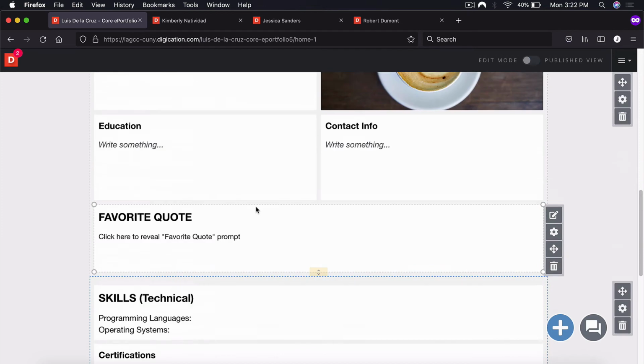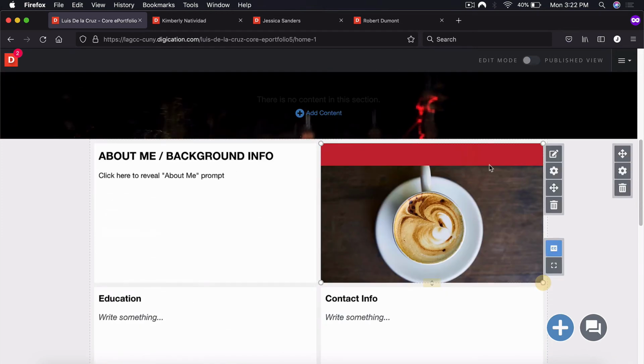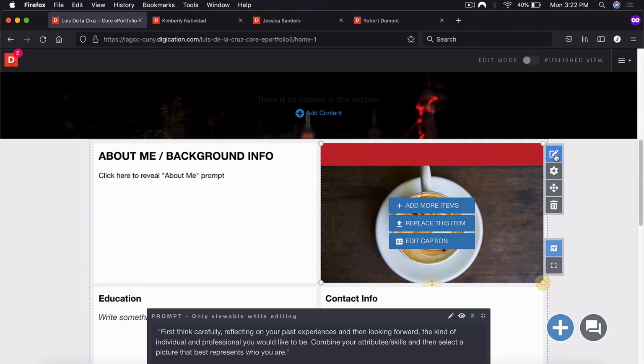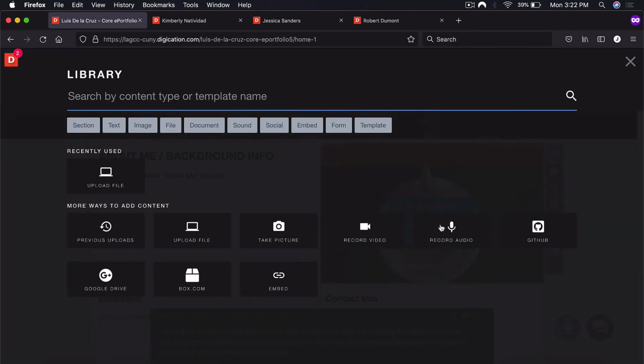Then for the picture, it is important that you post a picture. If you don't post it as well, it's going to be considered incomplete. So now how? You're going to click the pen icon over here. Then you're going to click replace this item. Then upload file.